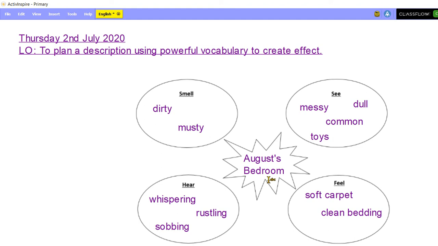What I then want you to do, once you've filled those with examples, is to actually think about how you can improve that. So I then want you to use a ruler, if you've got one, and draw some lines coming off these words. So let's think of a synonym for messy. We'll think of a synonym for dull, for common, and so on.